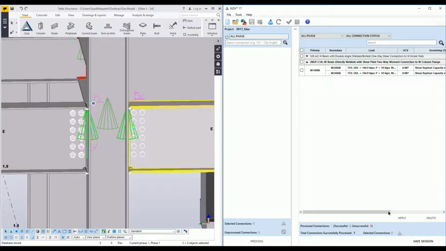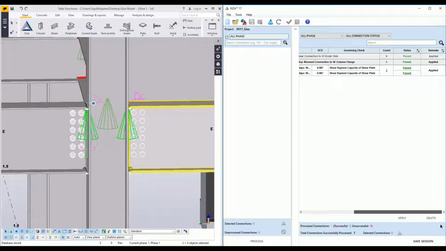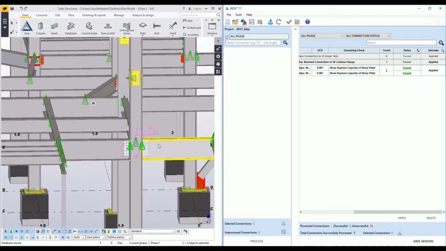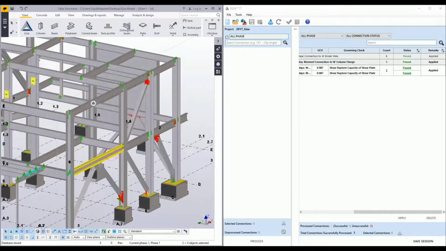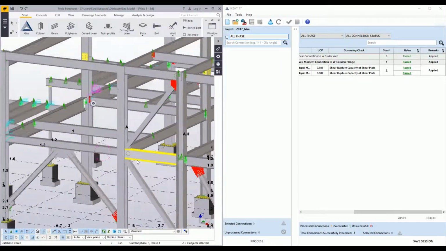We can see our remote connection on our list now is passing. And it does say applied. Whenever you apply your connection capacity, this applied will show up. And now there's one more connection that I want to show you guys. This one would be a vertical brace connection. It's this one right here.